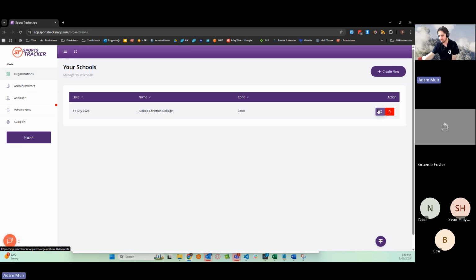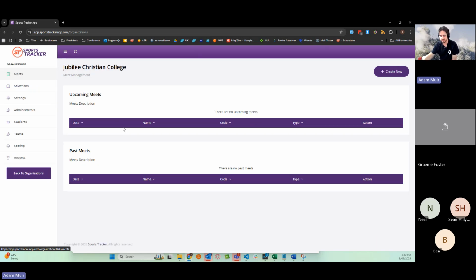But the little purple button here for the three little squares, this is basically like the accept or the confirm button. So you'll see this throughout the portal. So we click on this one, it's going to take us into our Jubilee Christian College organization. Then this screen is basically where we have the meets. So the meets is basically the Sports Tracker equivalent of your carnival. This is where you should create your swimming carnival, your cross country. They're going to be referred to as meets in the system. So you can create a new one at the very top up here. We'll cover that in just a moment, but that's basically what you click on to then begin this action.